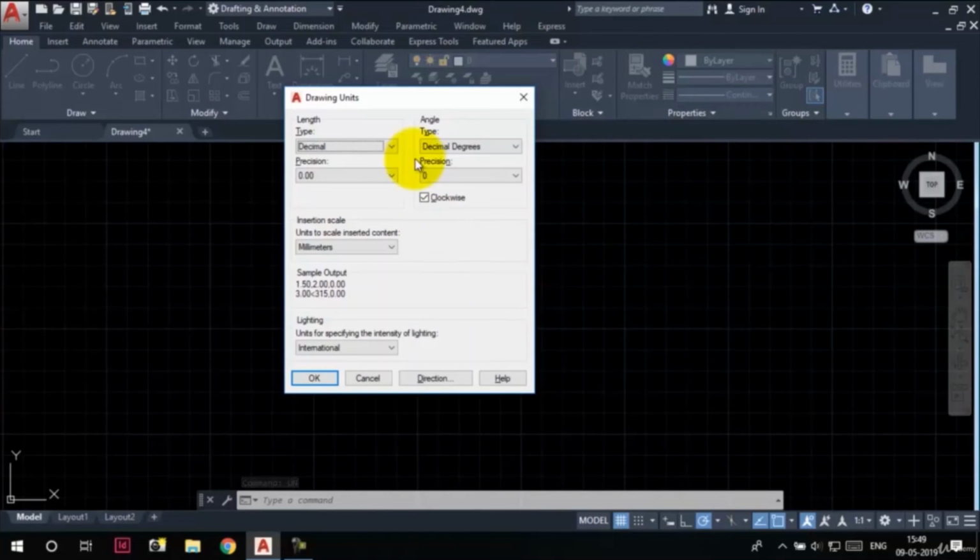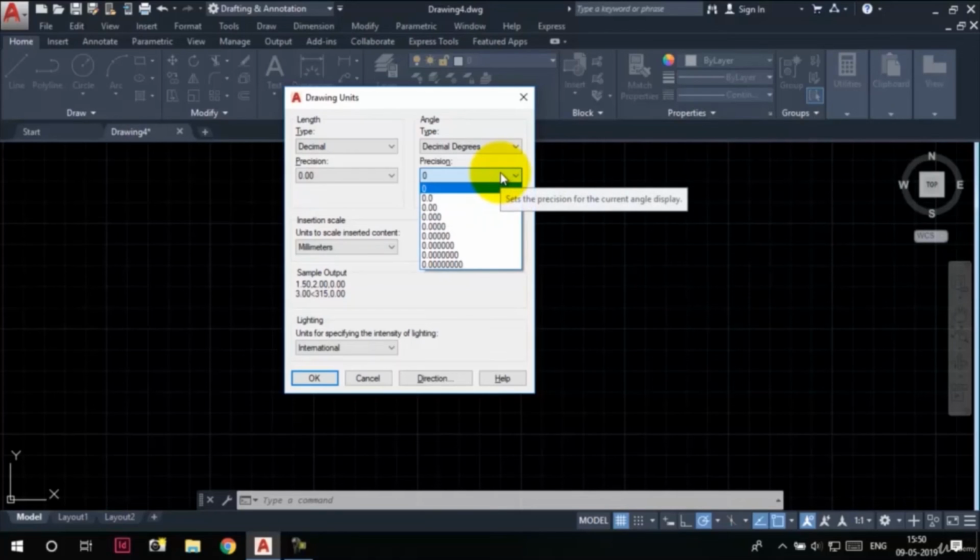Next thing is this angle area. The type drop-down list in this area is used to set the format for angle measurement. You can select any of the options from this drop-down list depending on your requirements. Different individuals might require to select different formats from this drop-down based on their requirements. The very commonly used format for angle measurement is decimal degrees, so I'll choose this. Again, we can set the precision for angle measurement using the precision drop-down list, very similar to the precision drop-down list available in the length area.